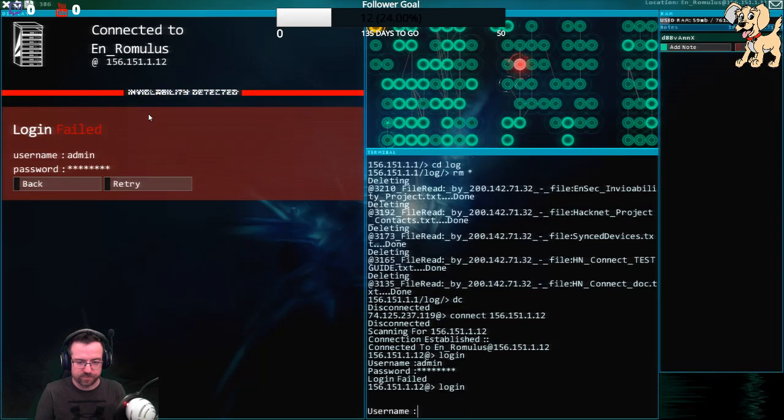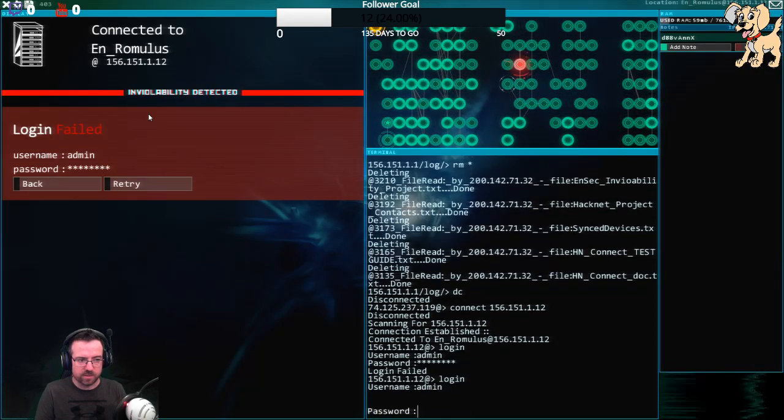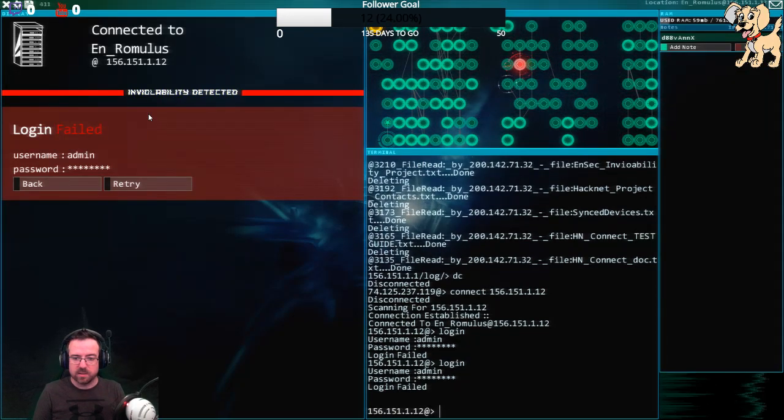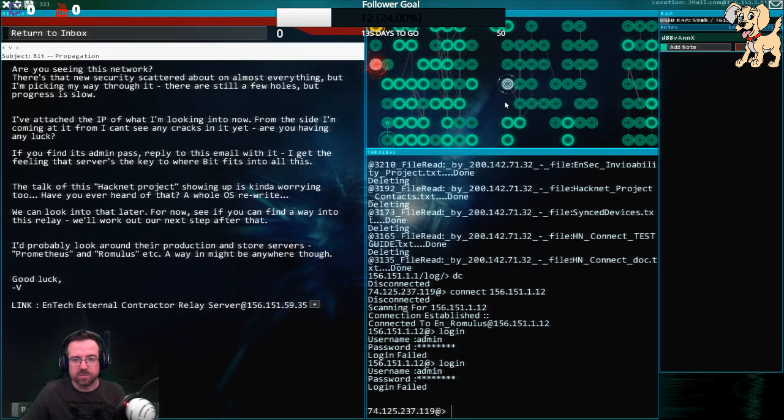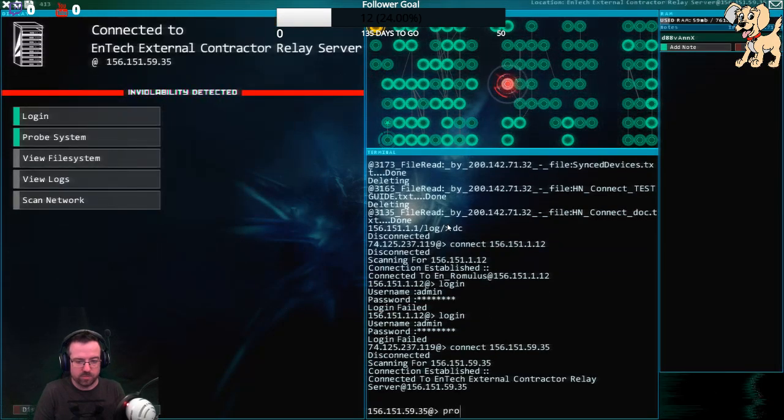Log in. Admin, D88VANNX. I should have run a scan. Good enough. I should have done the scan before I left the server. Right, okay. Let's go for it. Let's see what we got.